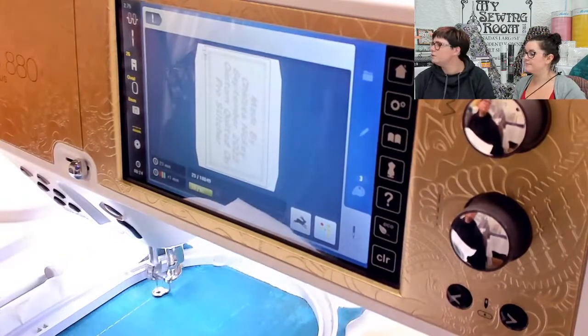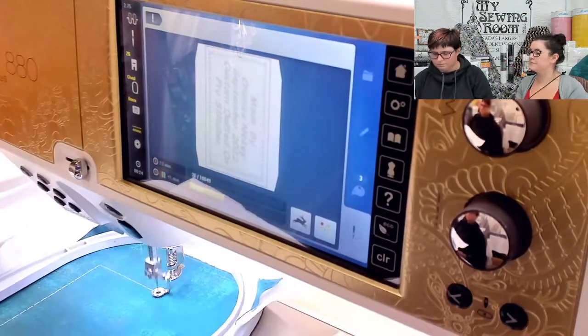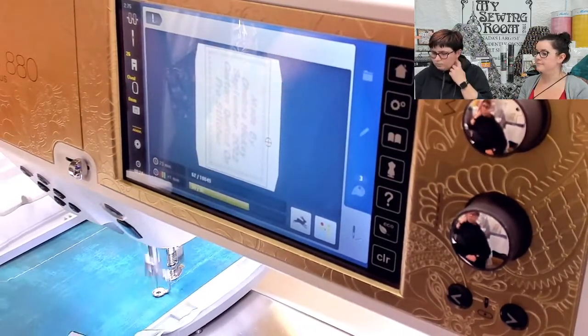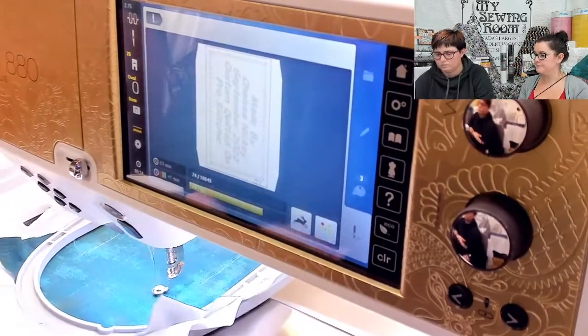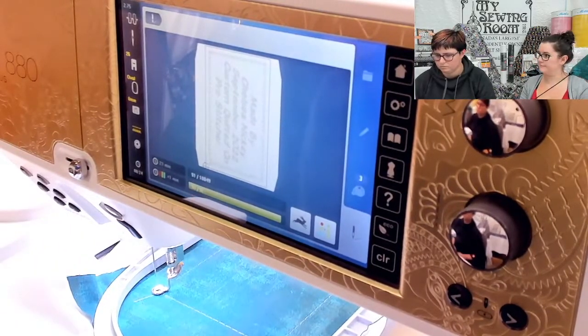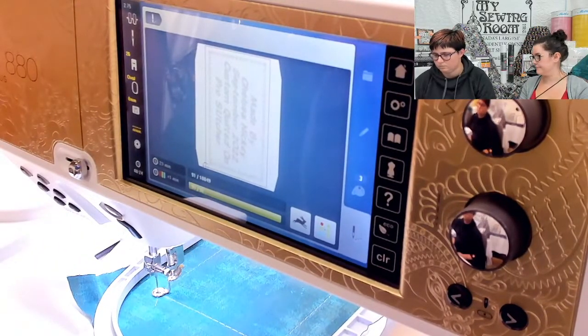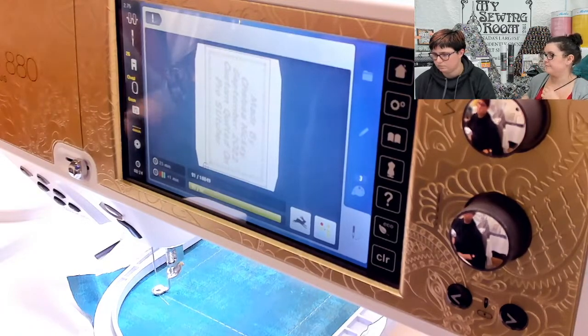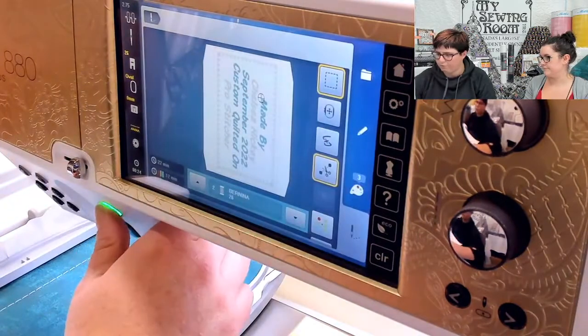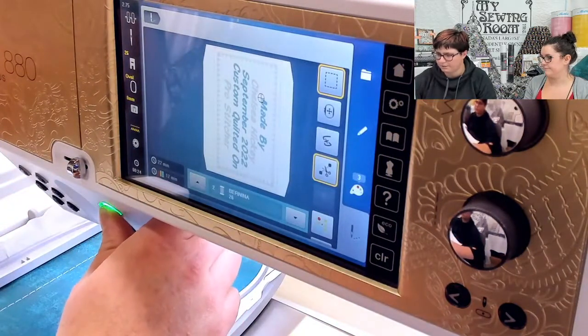Oh, that's fun. I like the color thread. It's gonna look really sharp on there. I like it. And then we're gonna go for it and stitch the first bunch of lettering.